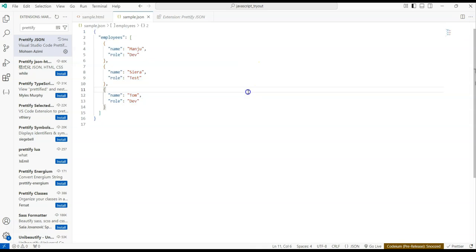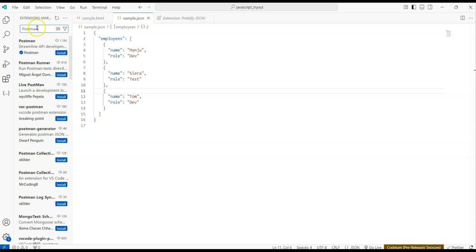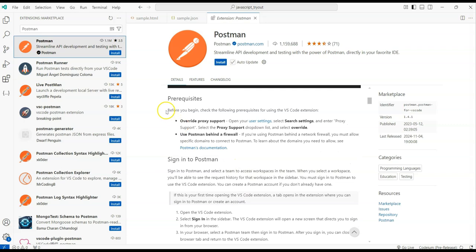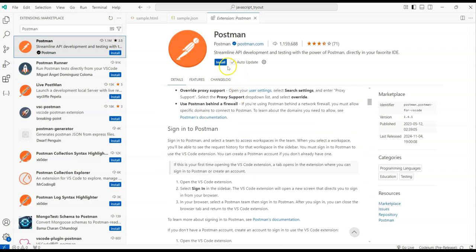The extension that I'm going to show you now, without doubt, is going to be the most useful one, or one of the most useful ones, I would say. This is the Postman extension. So as you know, most of the applications do make API calls, and normally how you test your APIs is through the Postman app. But with this Postman extension, you can test your APIs from within the VS Code itself. There are some prerequisites you can check.